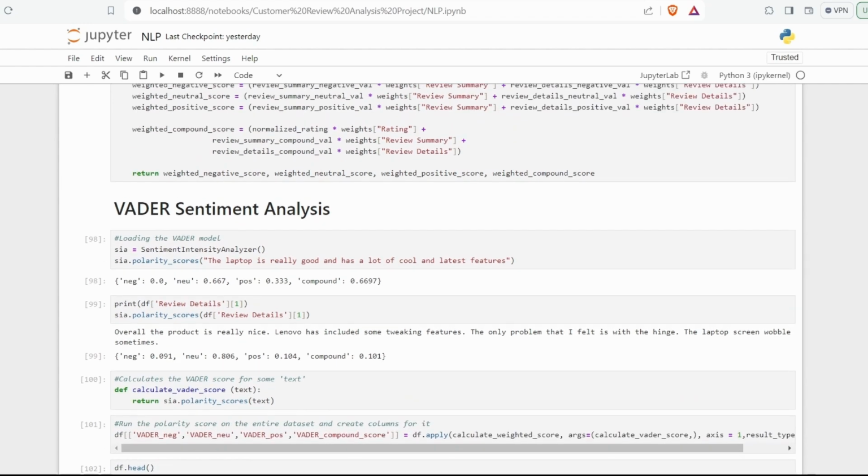So similarly, suppose we take the first index of our review details. It says, overall the product is really nice. Lenovo has included some tweaking features. There is a problem with hinge, etc. So you see, it's not actually a totally positive review, but it's also not a 100% negative review. That's why you see the neutral having an 80%, while positive and negative have lower scores. And you see the compound is really less. Here you see it was 0.6, here you see it's 0.1, because this statement itself is not either positive or towards the very negative side.